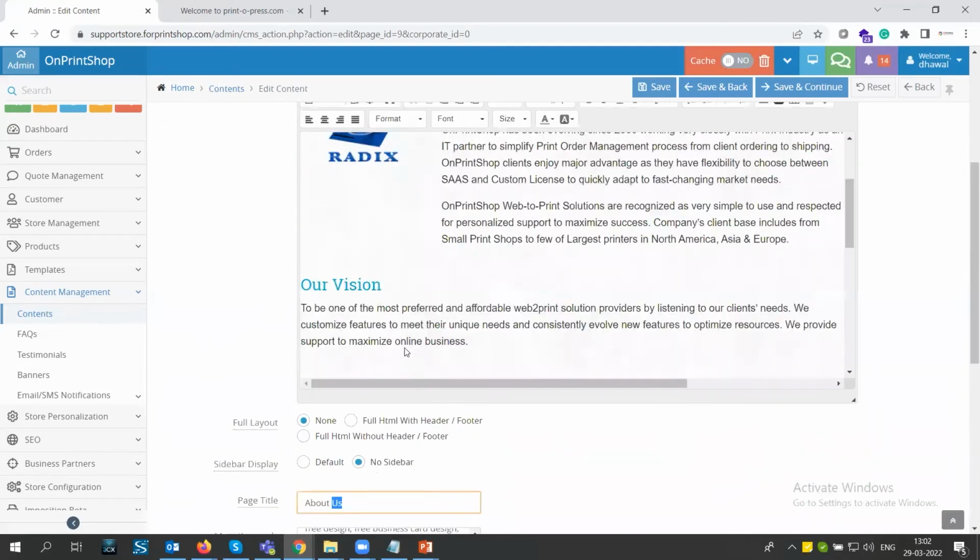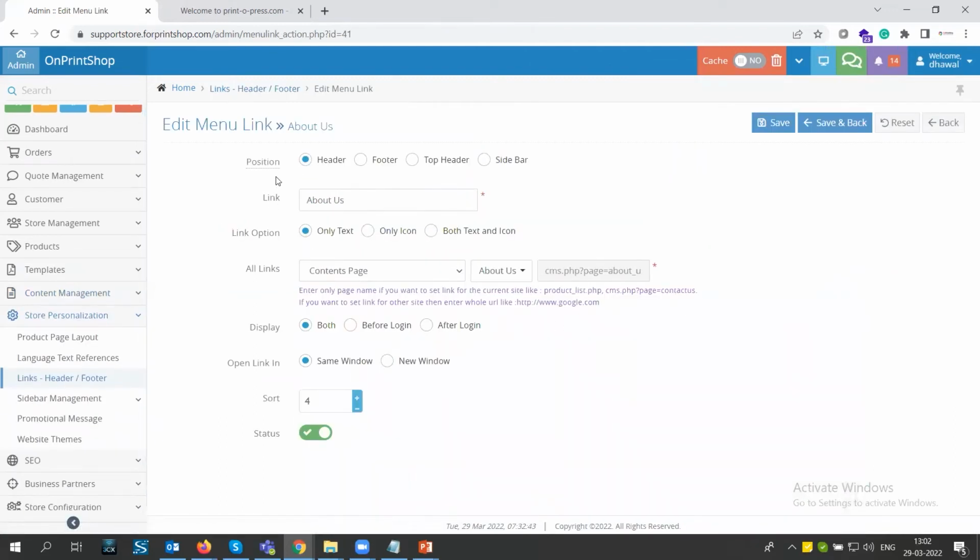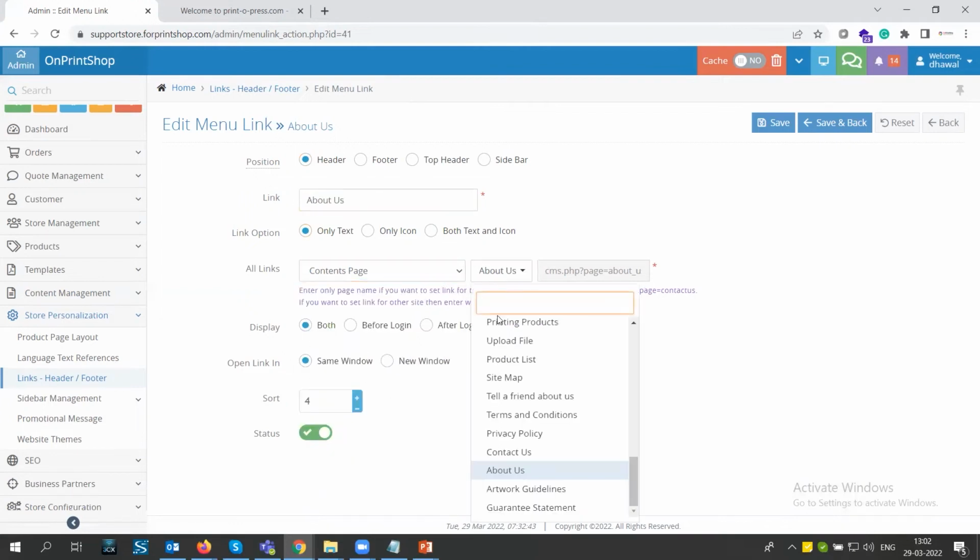And once you have created this content page, it doesn't have any particular location, so you need to link it. There should be a clickable link. If the customer clicks on that link, then this page will open. So for that, if you click on save and continue, you can put its position, let's say header, then link it as about us, then it's only text, and this is linked with the content page of about us. However many content pages you have, you will see all those content pages over here, and you can link them over here.